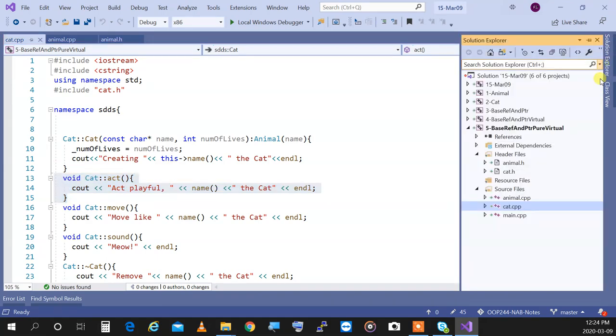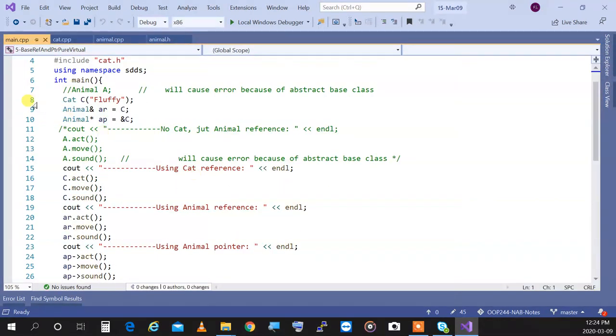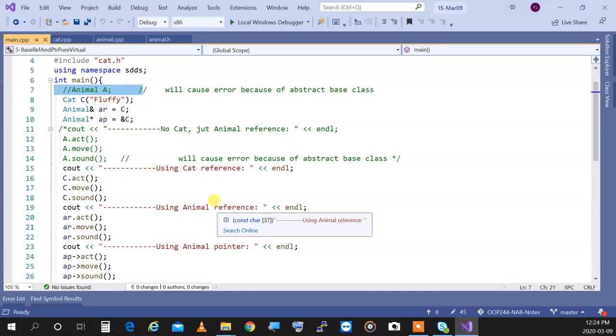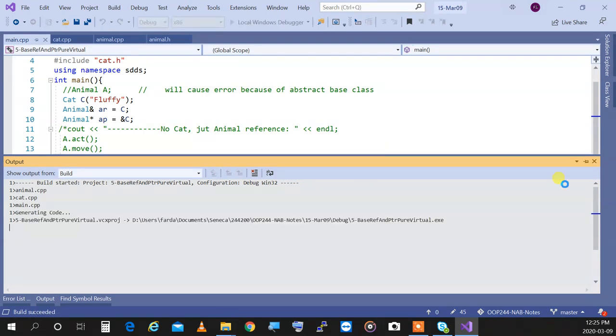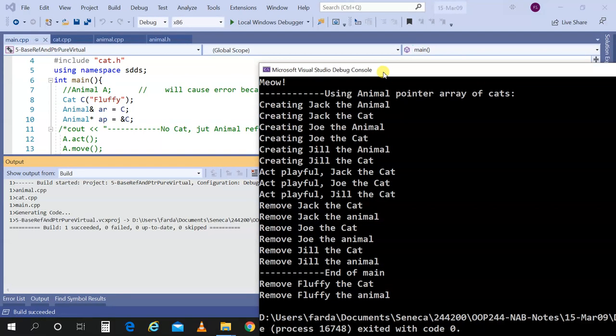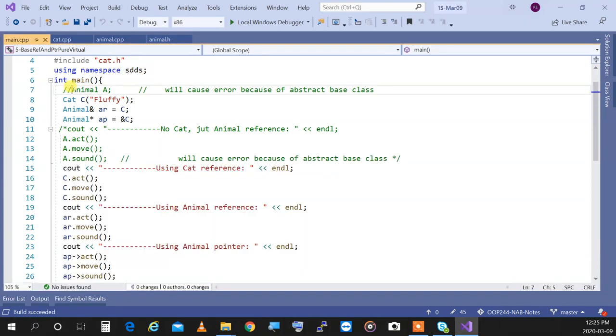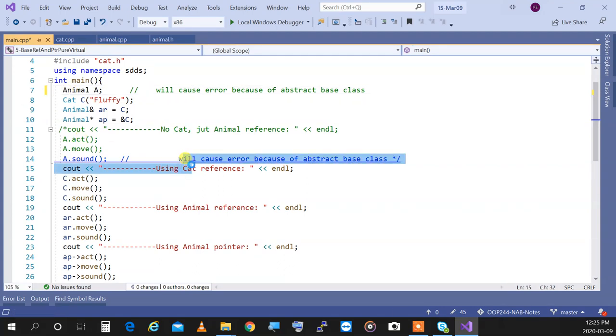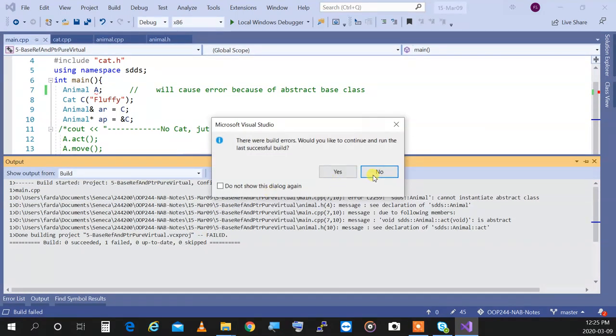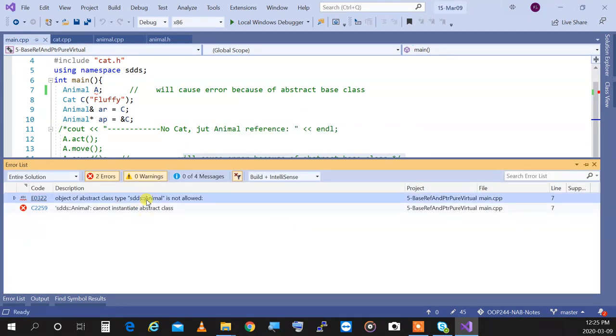Now, if I actually look at the code, you will see that if you try to create an animal, it's going to give you an error. If I compile now, everything works perfectly because they are all cats, right? It compiles, runs, and everything's beautiful. But if I actually try to instantiate an animal, it's going to tell me, hey, what are you doing? Object of abstract class type animal is not allowed. An abstract base class cannot get instantiated.